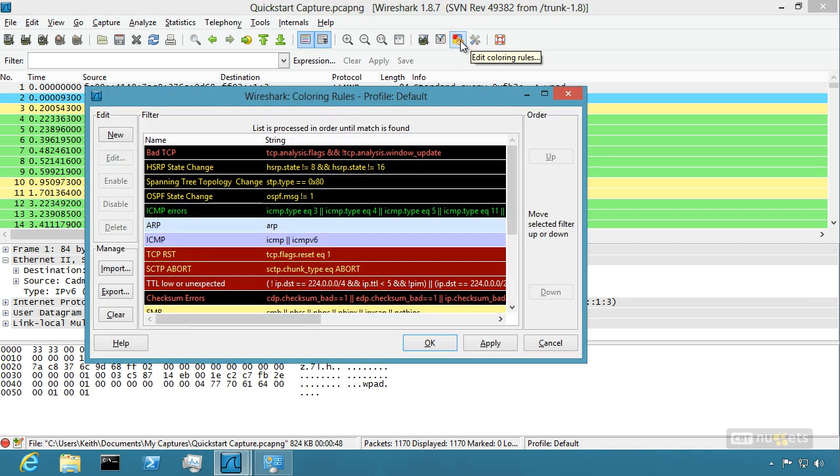So by clicking on that, we can notice some of the defaults here. So if it's black background with red text, it's bad TCP or a checksum error. Either way, it would indicate that, hey, there's some kind of a problem. A black background with green text would be ICMP errors. Light blue is for ARP. And the list continues. We could scroll down and take a look at all of them.